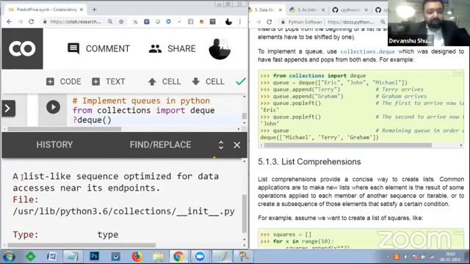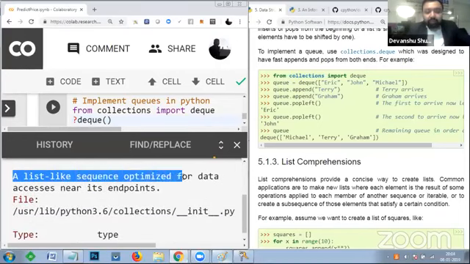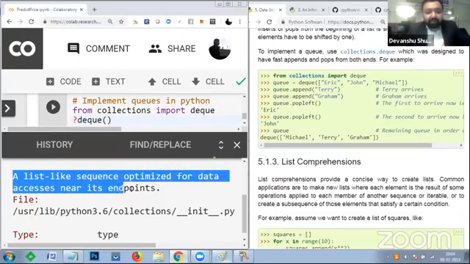What the docstring says is, a list-like sequence optimized for data access near its endpoints. So in case you want to perform any operations at the endpoints, it's always recommended to use a queue. You can append at the end of the queue and you can remove from the first. When you append, it adds to the last. When you pop, it gets from the top. That's how it works.